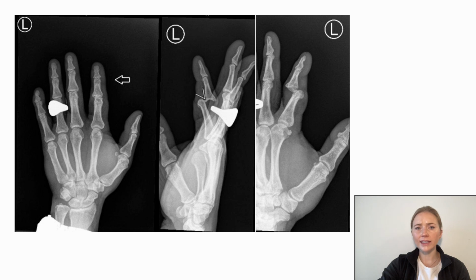To illustrate this idea, here's an example of a left index finger dislocation. From the PA view alone, you wouldn't necessarily see that there's a dislocation, but by getting additional views, the oblique and lateral views, you can see that there is a significant dislocation at that joint.